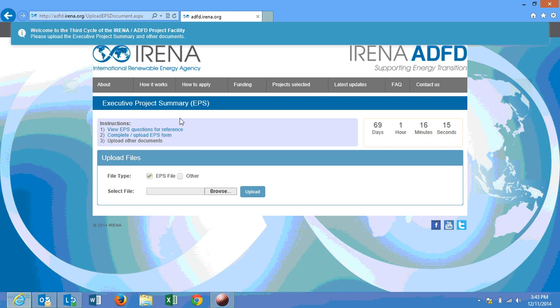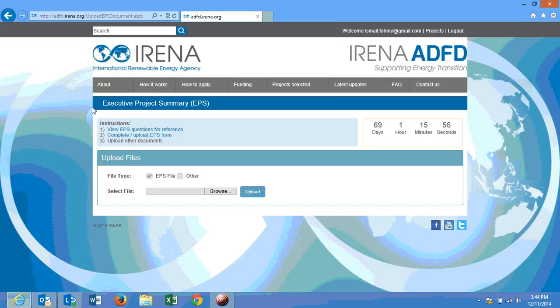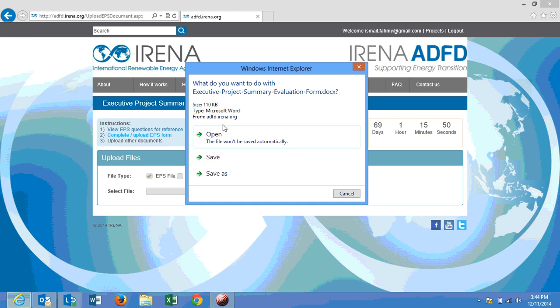The first step to submitting your application is to view the EPS Questionnaire for reference. This questionnaire is essentially all the questions that we are asking and a guidance on how to answer each question individually. You will always be able to reference this while you're completing your application. The next step is to actually complete the form, which you will find here in number 2 by clicking on this link.